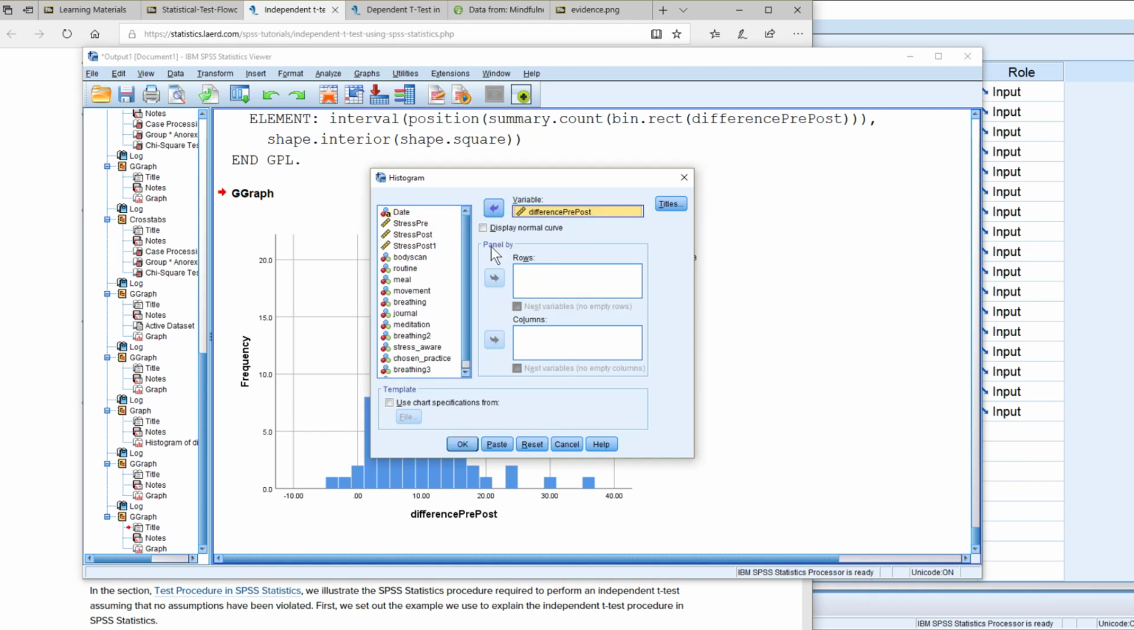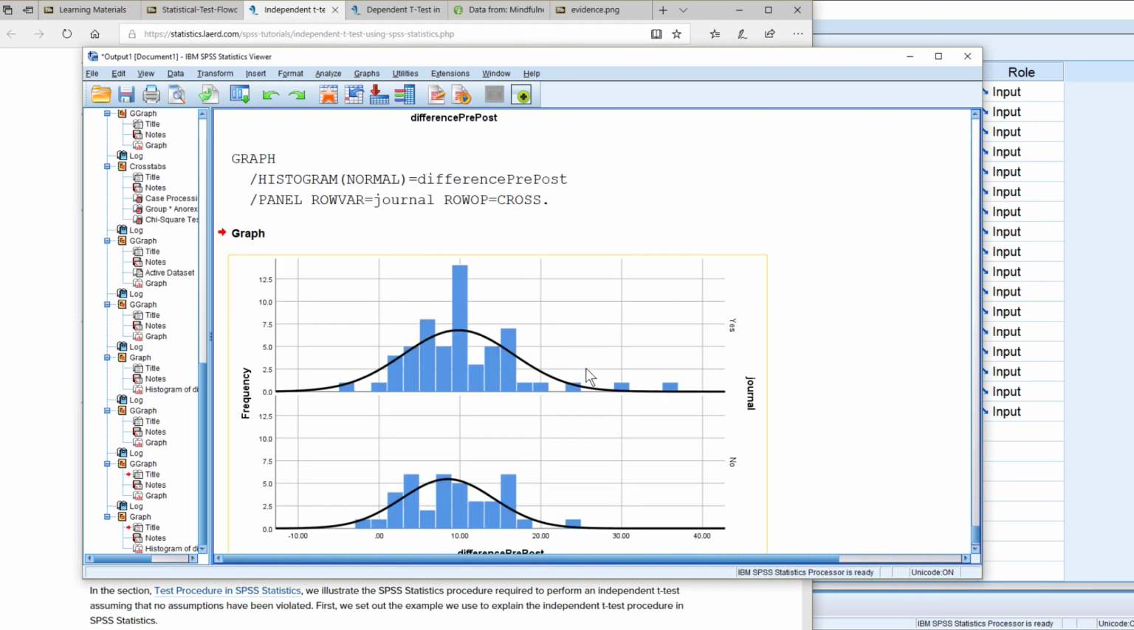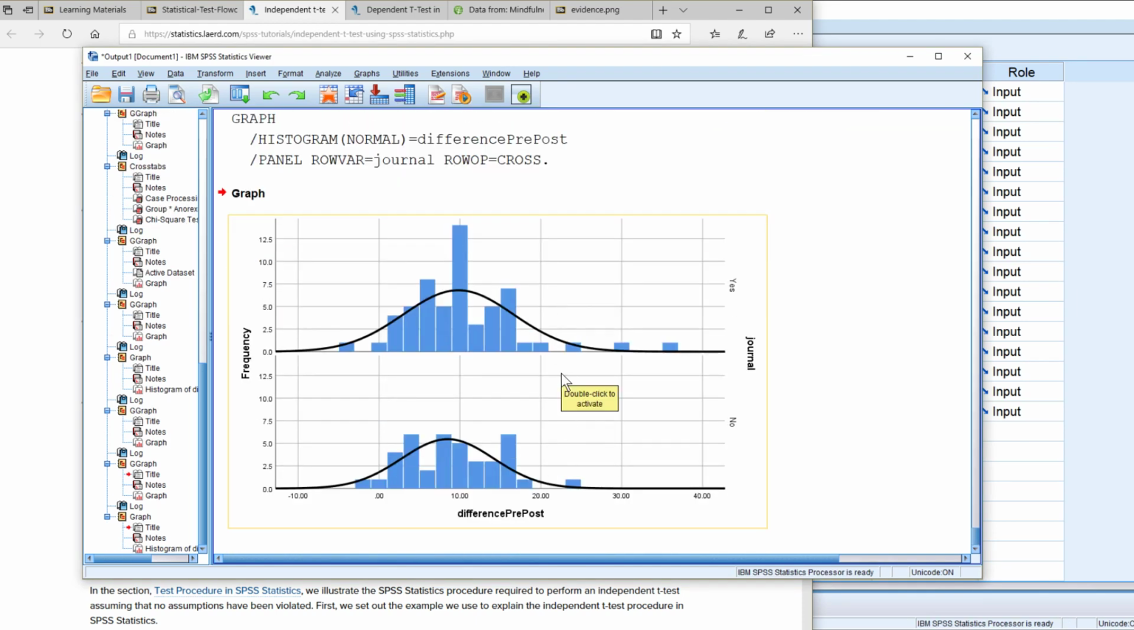The difference pre and post, I'd like to see the normal curve and the journal as the rows. And you can see now we get the 2 rows for journal yes and no. We can see the outliers here, which we could see on the box plot. It's mostly normal. It's normal enough. We've got a little bit of a peak here, but that would probably even out with this one here if we changed the binning a little bit. So I'm going to say that's approximately normal. It's unlikely that you would get any data that looked perfectly normal, especially if it didn't have a particularly large sample size.